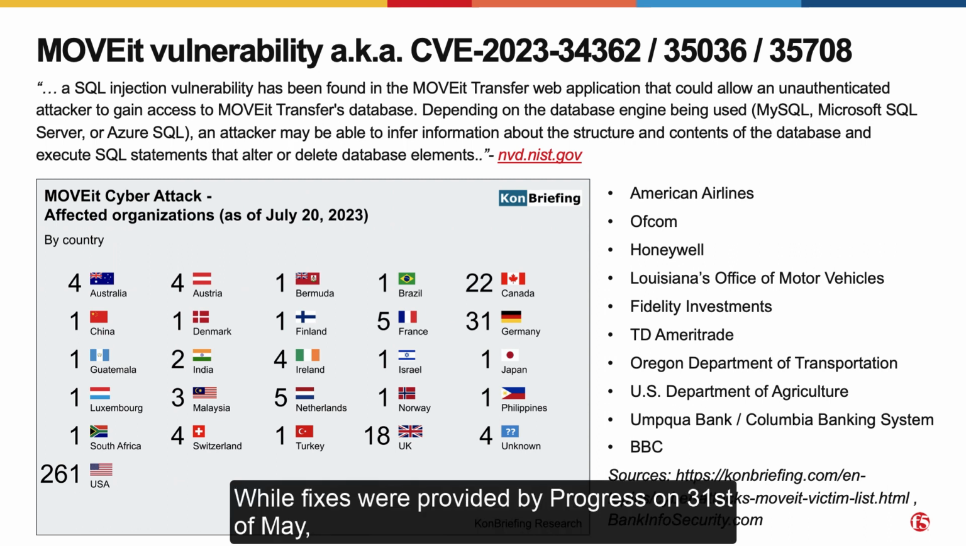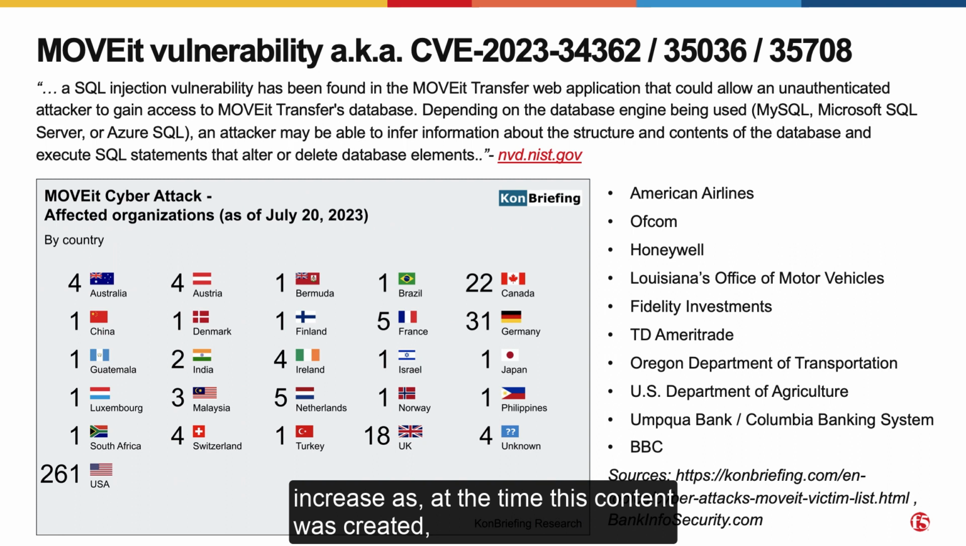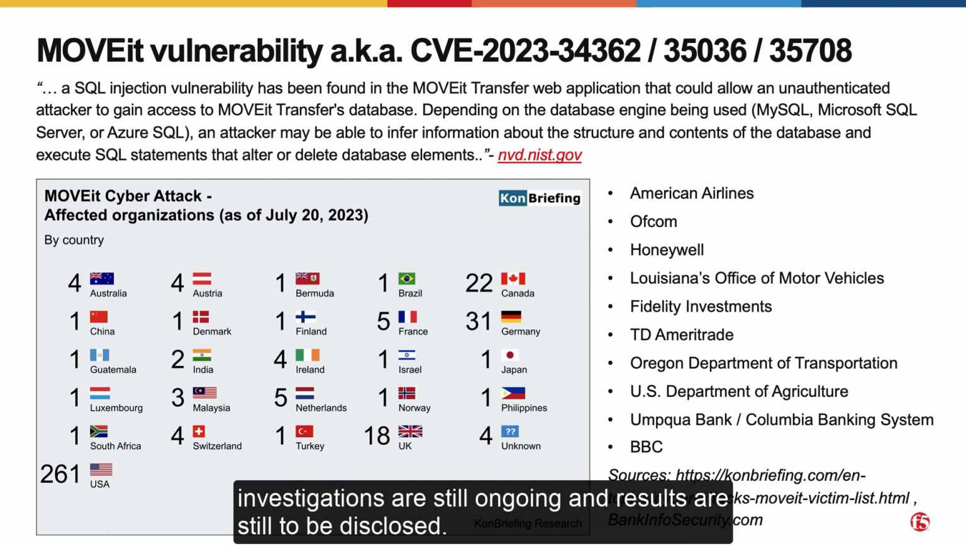While fixes were provided by Progress on 31st of May, the number of affected organizations is likely to increase as, at the time this content was created, investigations are still ongoing and results are still to be disclosed.